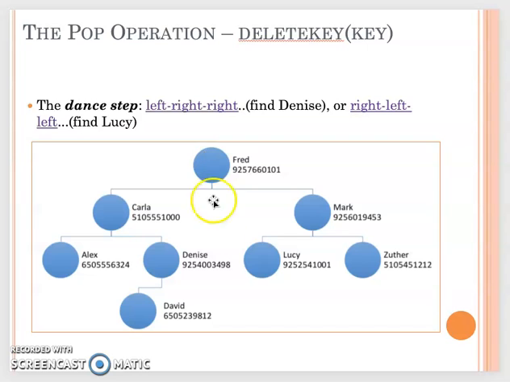Then you need to see how you will delete this node. In order to delete this node, you just make the parent's left child become zero. Okay, so here it's a little complicated, so let me show you the code.